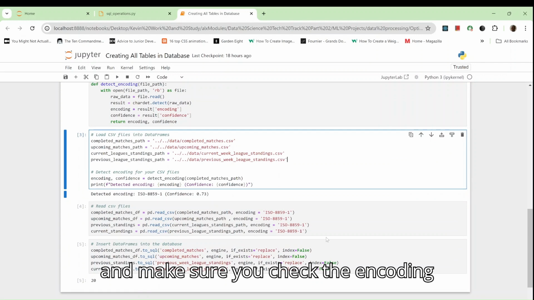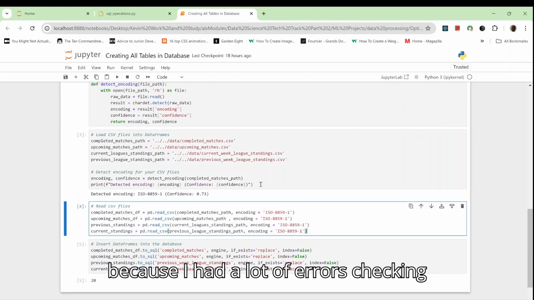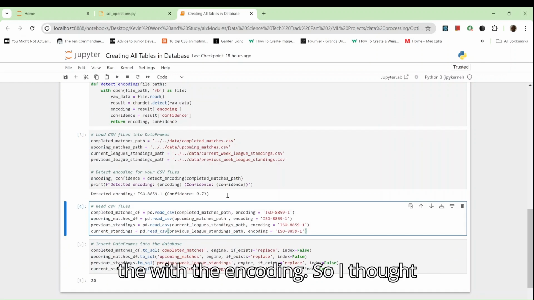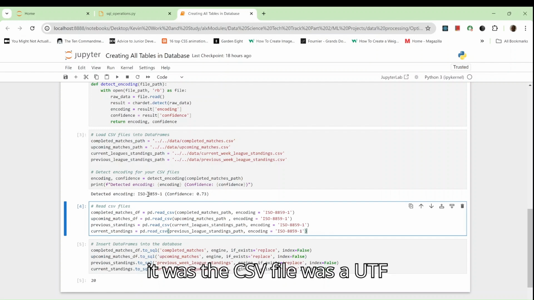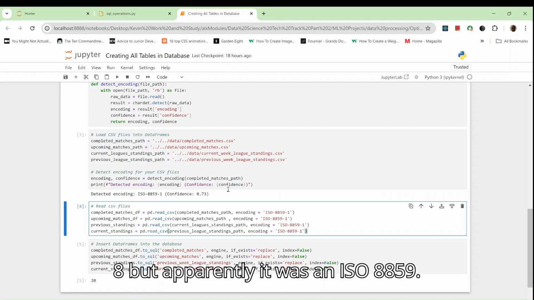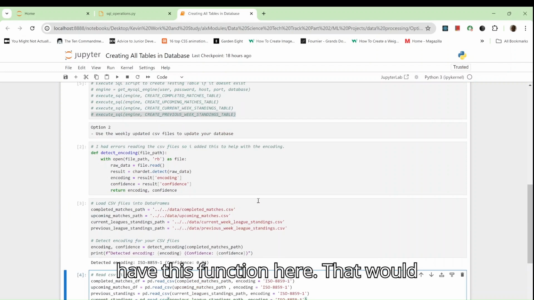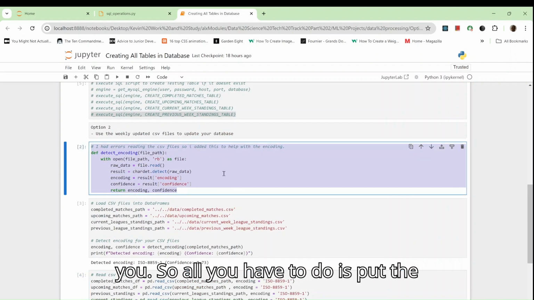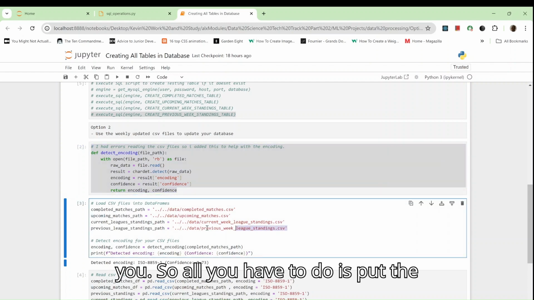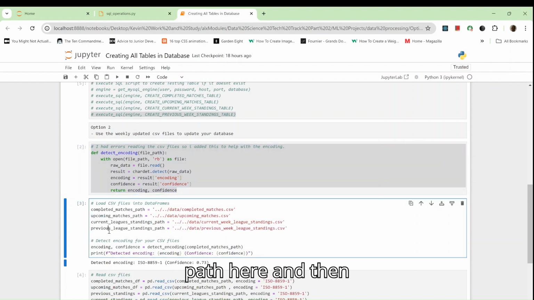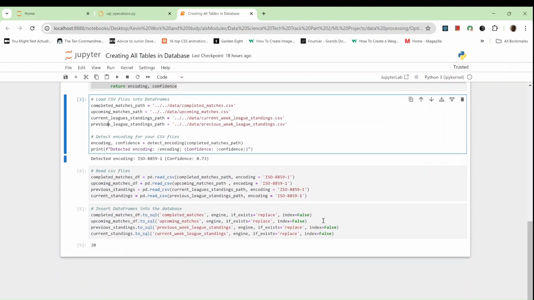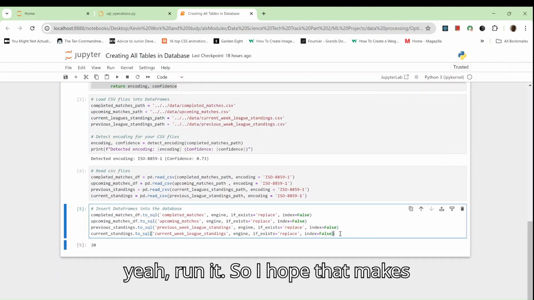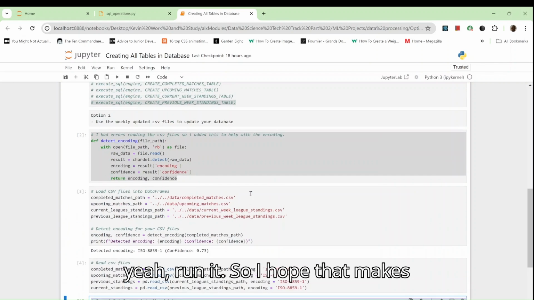Make sure you check the encoding, because I had a lot of errors with the encoding. I thought the CSV file was UTF-8, but apparently it was ISO 8859. So make sure you check the encoding. I have this function here that will detect the encoding of the CSV file for you. All you have to do is put the path here and run it. I hope that makes sense.